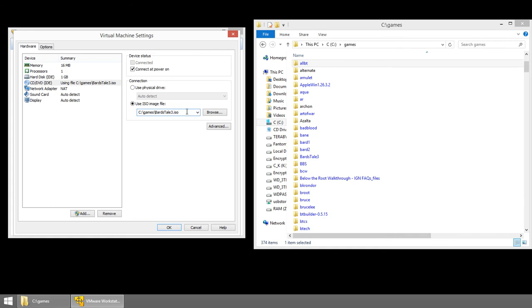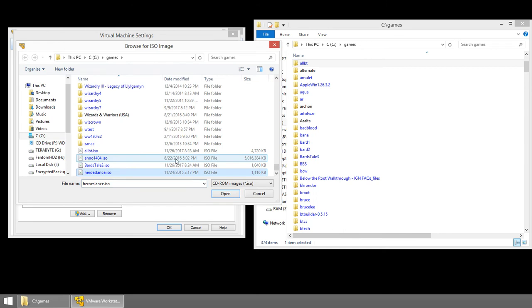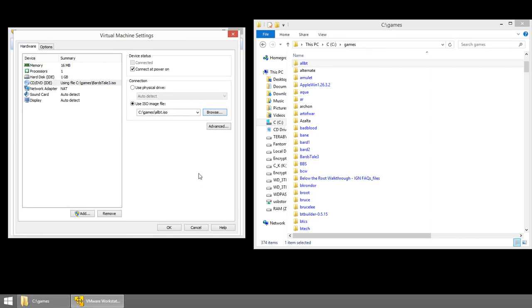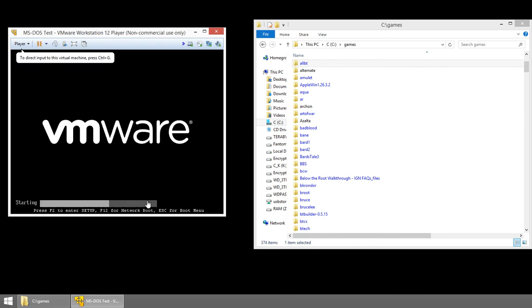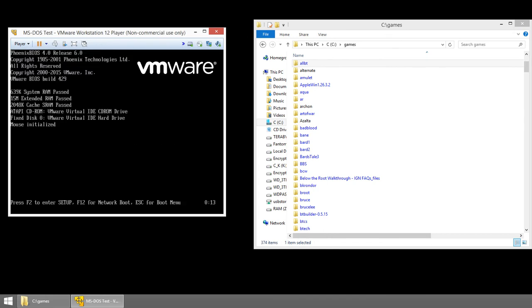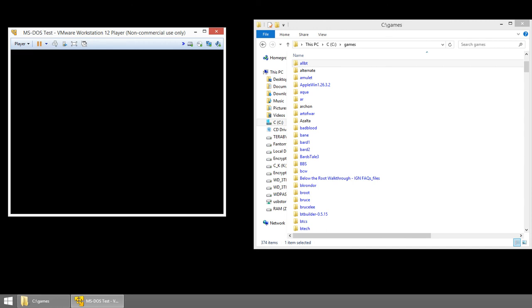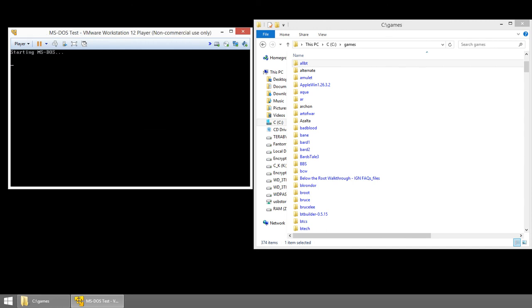So you'll notice that it's already picked Bard's Tale 3 ISO, which was a previous one I had done. That's not the one we want. We are going to choose this one, all bt.iso, and it's going to have all the Bard's Tale folders inside it. So we just say OK. We're going to play our virtual machine. And I'm going to go ahead and hit Escape to go to the boot menu to speed up the process. Boot from the hard drive.